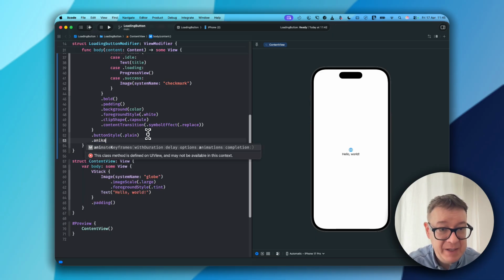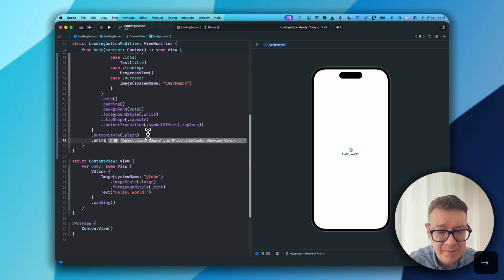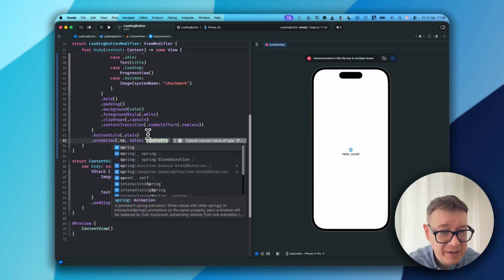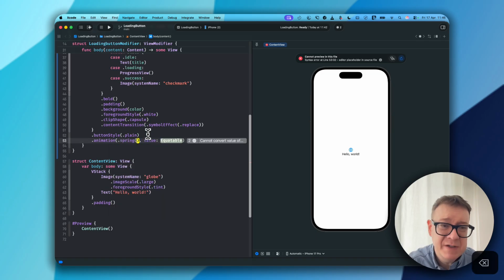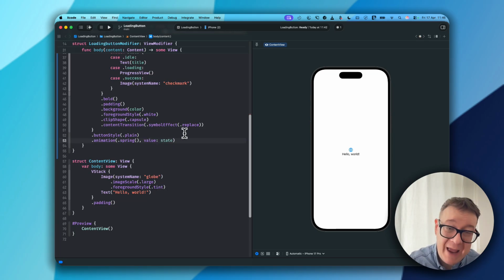So animation, no body over here. So the animation would be our dot. We want to use the one with the value. So animation with the value. Spring, that's fine. Spring, just the default one. Again, you could just add in all of your tweaks for the spring animation, and the value would be the state. So it will animate in a spring manner when the state changes.